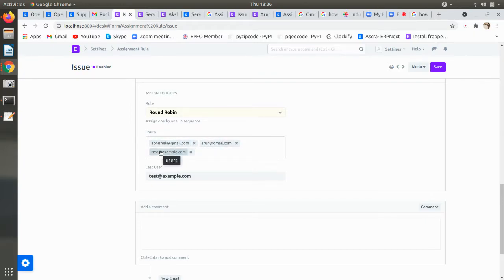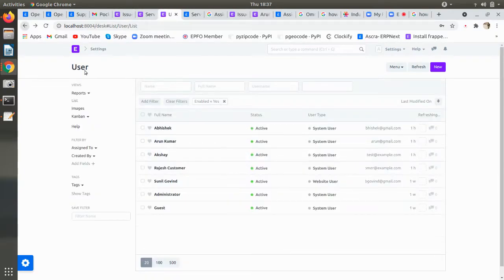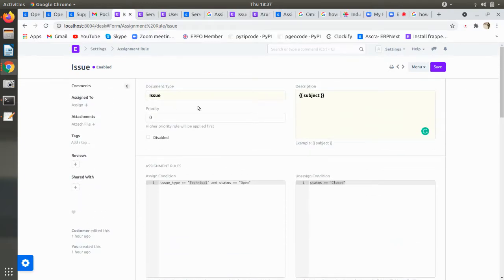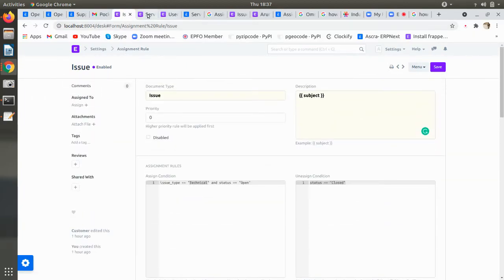So these are the main three people who will be handling the technical issues: Abhishek, Harun, and Akshay. I just gave a test example.com, and that is his name, Akshay. These are the three members in our team handling the issues. So this is all about the assignment rule policy. These are the things we need to mention here, and we have to save the document.